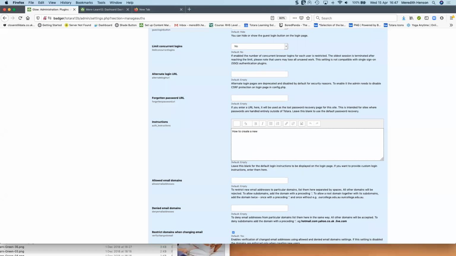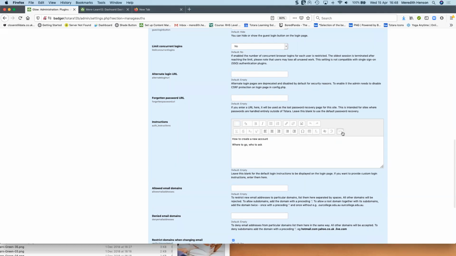I'm getting nervous about my typing now. Where to go? Who to ask? And again, you can use tables or whatever you like to add here. If you have the skills, you can always flick to the HTML view and do some fanciness there. But this is also where you can embed that site level image, so an image that needs to be stored at the site level so everyone can see it.